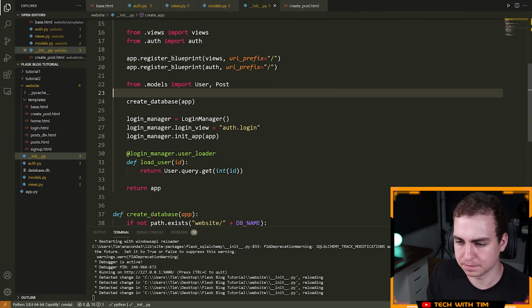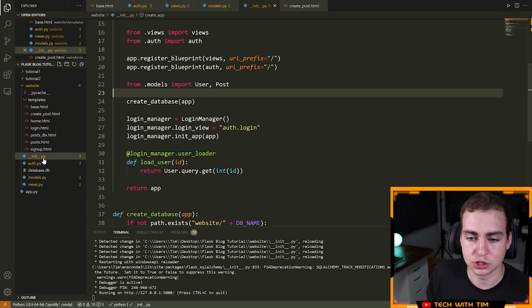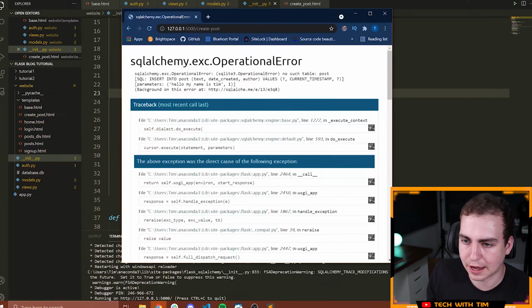Hopefully that makes sense, but whenever you get that type of error, just manually delete the database and then rerun the app and it should recreate it. So if you're adding or changing around all of the models and stuff, you'll have to do that. There's other ways to get around that, but for now, this is kind of the easiest way.